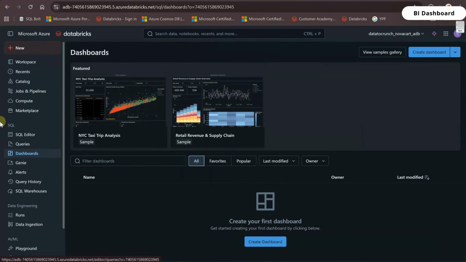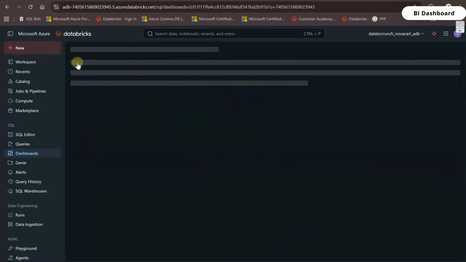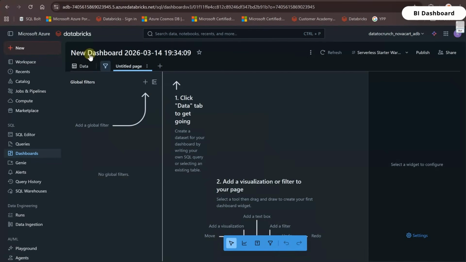So if we come to this dashboard under SQL, this is how this section looks. You can click on this create dashboard, or you can click on this create dashboard, okay? So once I click on create dashboard, here you can give a name to your dashboard. Okay, so let's say I'll say Novacart dashboard. Under this dashboard, you can have multiple pages. So this will be our first page.